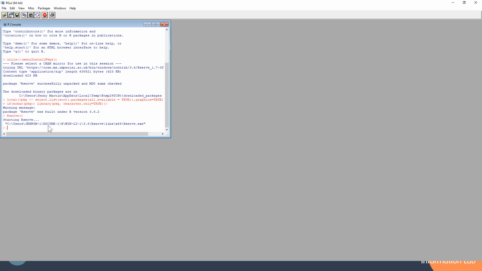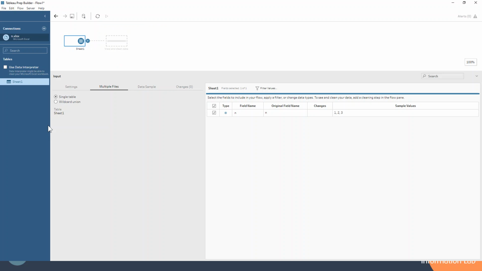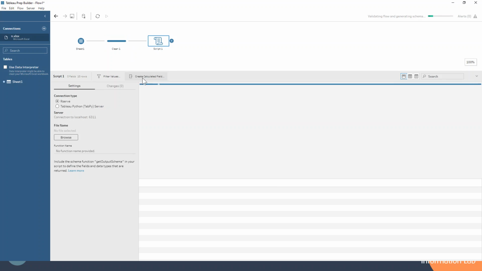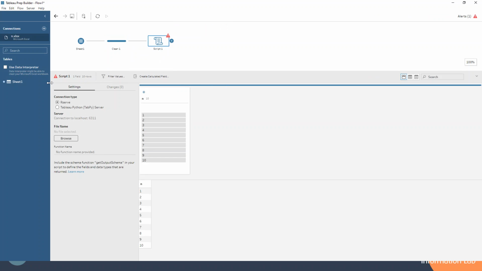So now we can go ahead and go to Tableau Prep and connect to that Rserve. So in Tableau Prep, I just have a list of numbers from 1 to 10 called N. And what I'm going to do is add in a script step. So just in the normal way of adding another tool, I add in a script. Now you can see it's got a nice little alert at the moment. What's it trying to tell us? Oh, I've not actually specified a script file at the moment. Okay, no problem. We haven't configured the tool yet. So you'll notice that my connection type is set to Rserve here, and you can see that it is already connected to my local server. So how do we do that?